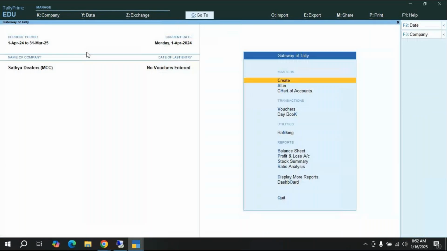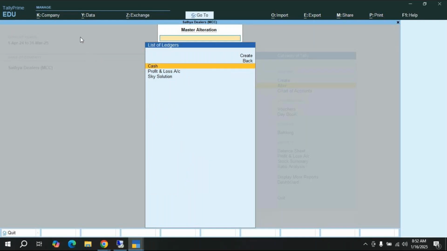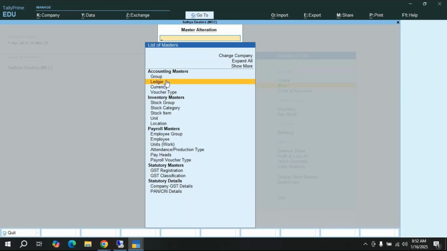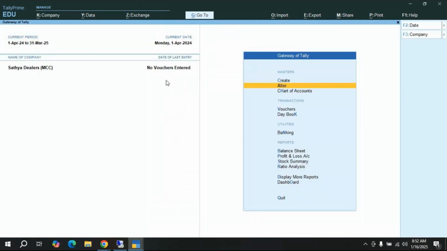We created 3 ledgers. Now I want to see how many ledgers we have. If I want to see that, we can go to alter also. Click on alter, select the ledger. See, now we have 3 ledgers. Sky Solution also, we created it as one of the ledgers. Actually this is not the correct way. If I want to do any changes, any alteration, then only we have to go to alter.